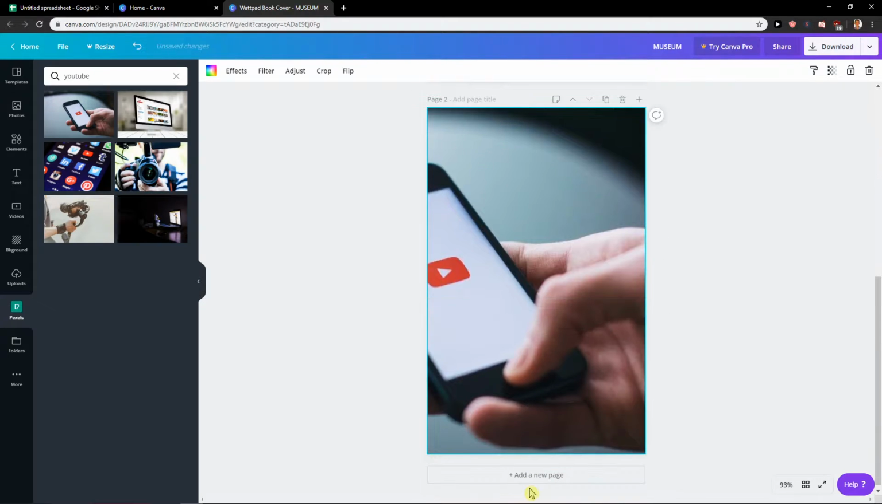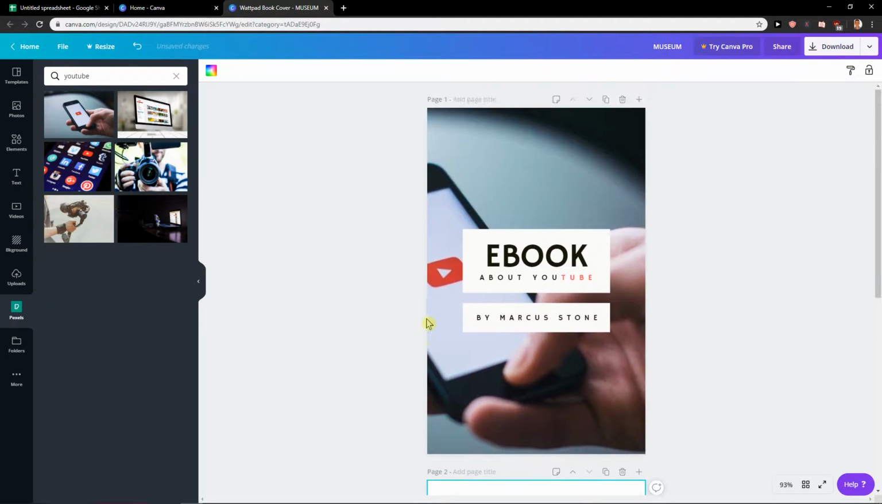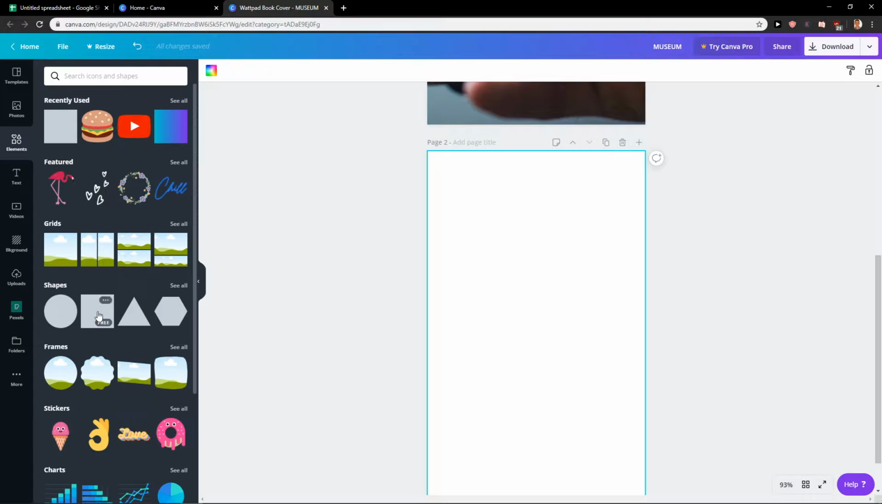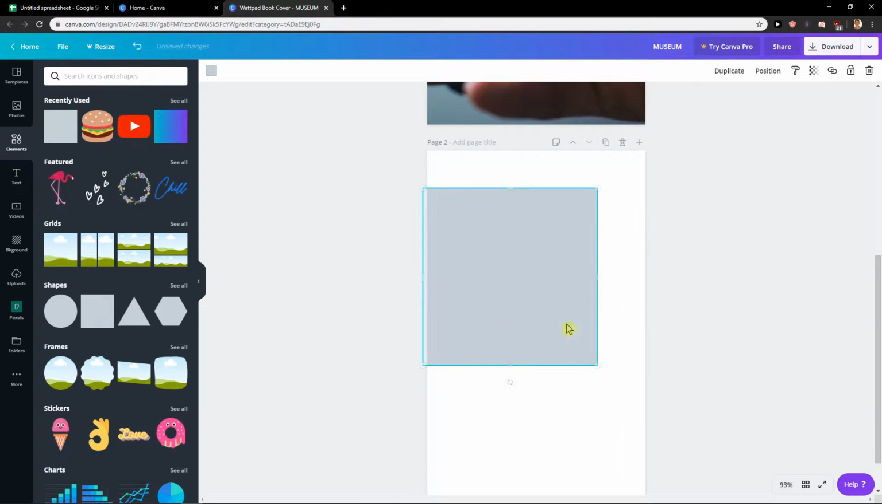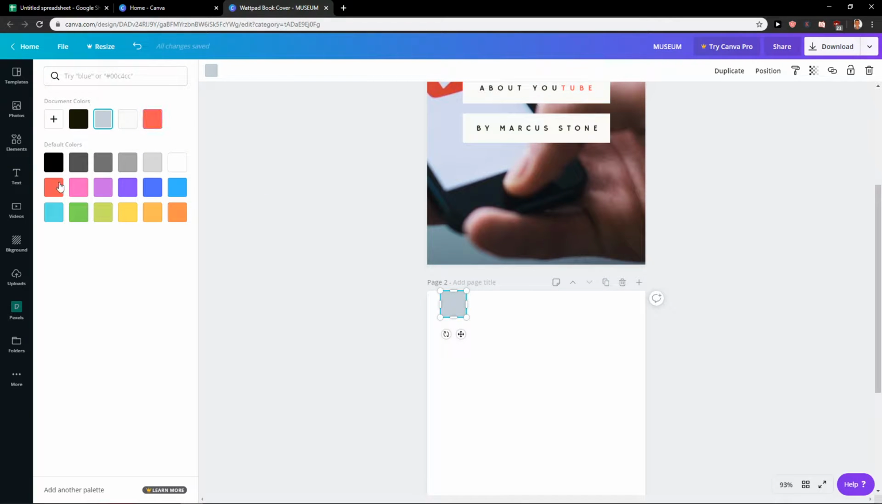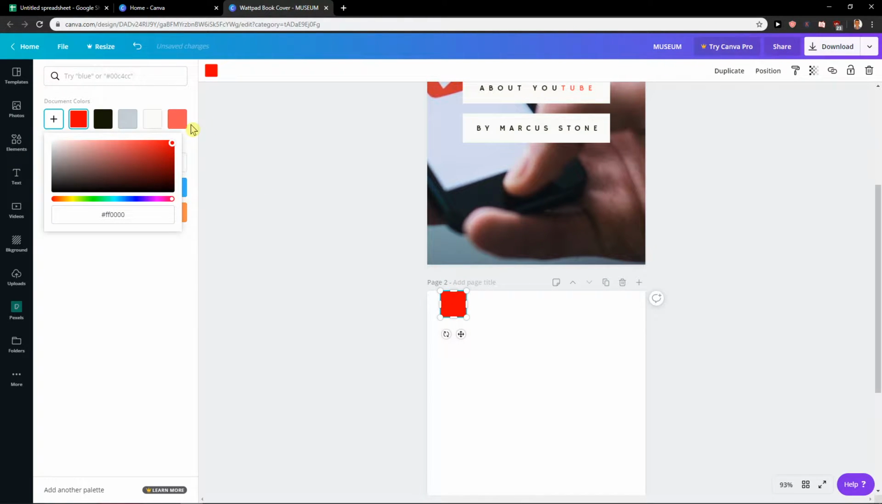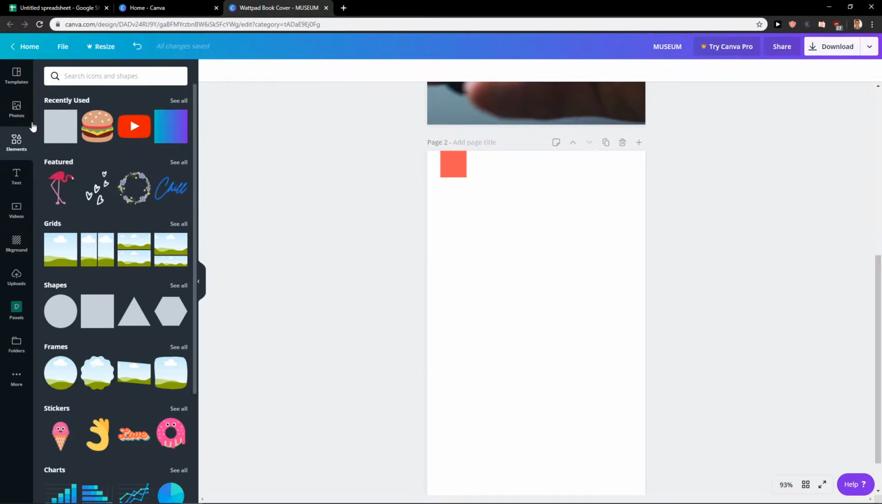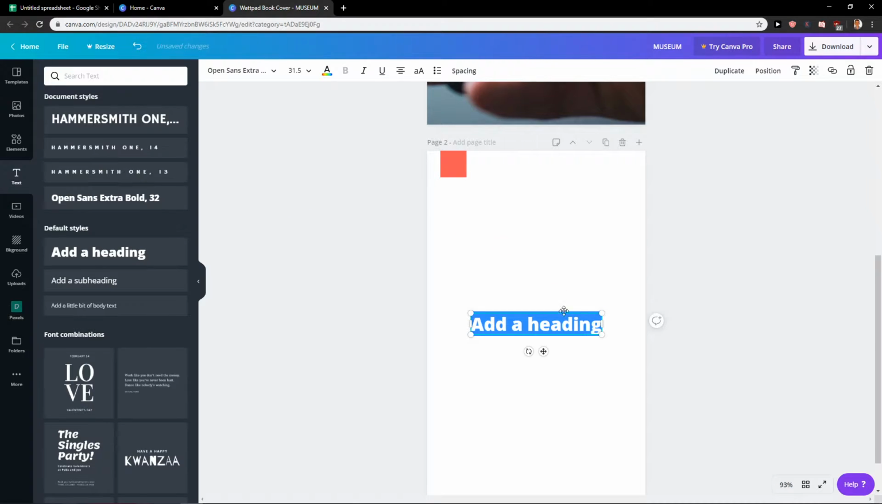Now what I would do, I would add a new page, delete this one, and now first, what we need is page numbers. So I will go to elements, I will click here shapes, I will go like here, paste it here, and then I will change this to the color of this one is fine. And then I will choose text, heading number 1.